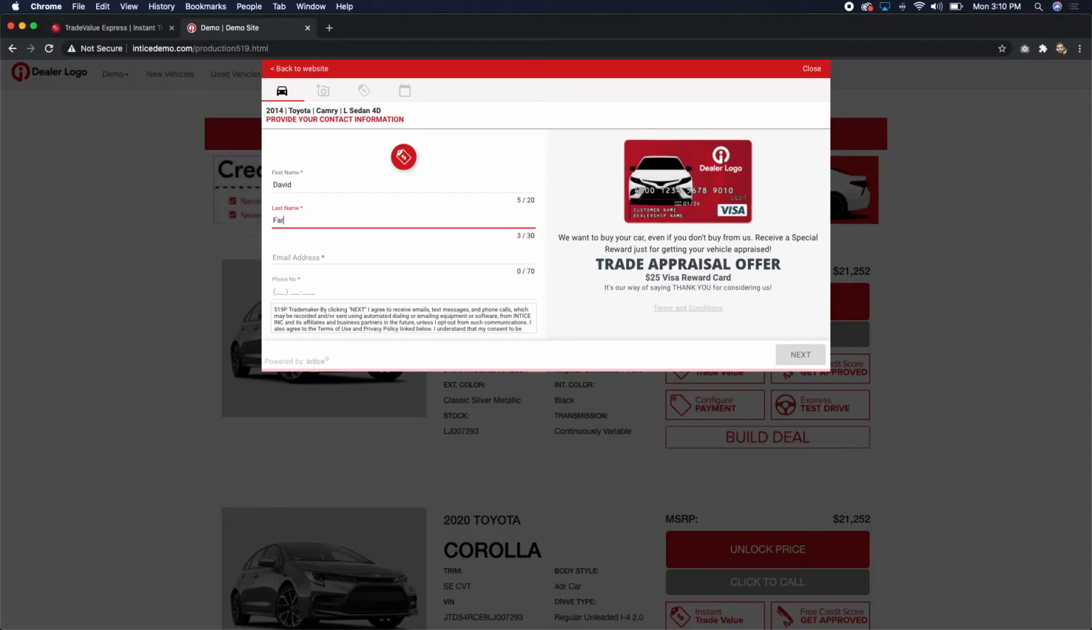But in this case, let me just go ahead and enter my first name, my last name, my email address, my phone number, and then I can click next. Now, before I do that, there's a couple other pieces I want to show on this user interface.